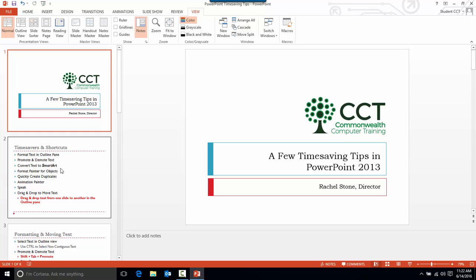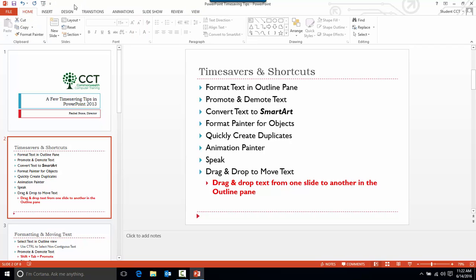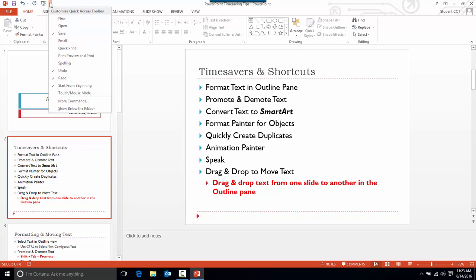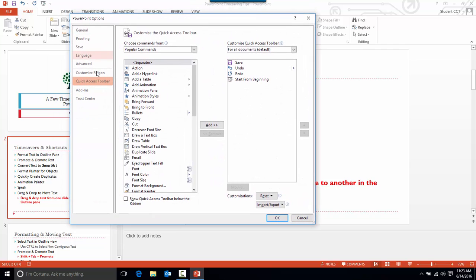And the last tip I want to show you is how to have PowerPoint actually speak to you or read your slide text aloud to you. So I'll go to this tab. We'll read these. And we need to get the button for Speak, which isn't already on the ribbon or on your quick access toolbar. We have to go find it. So at the end of the quick access toolbar, click the drop down arrow and then select More Commands. This opens the PowerPoint Options dialog box and takes you to the quick access toolbar options.